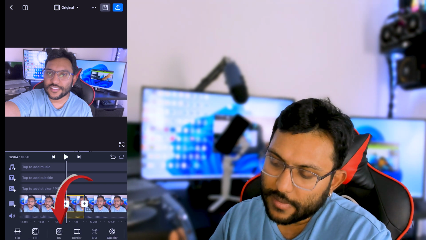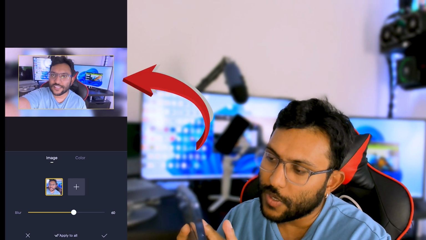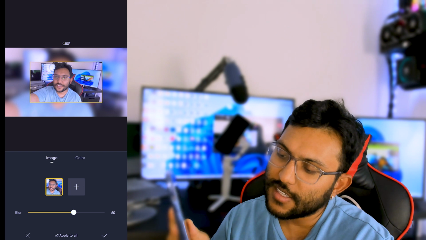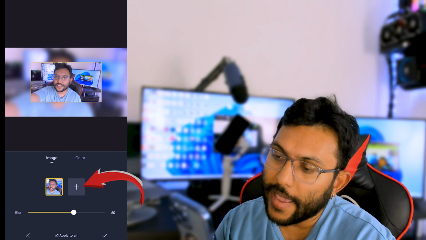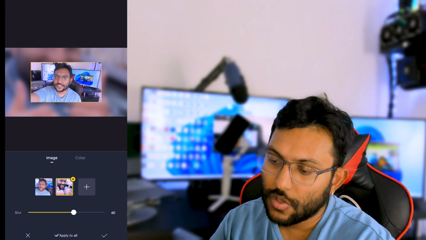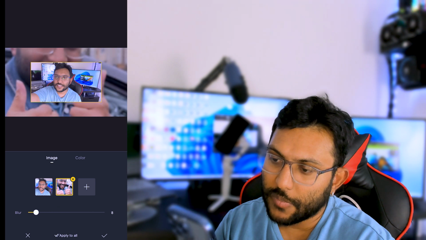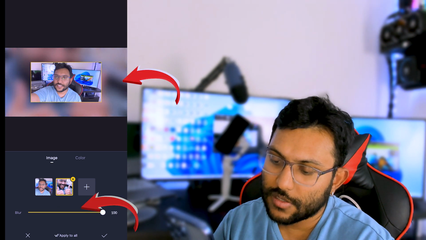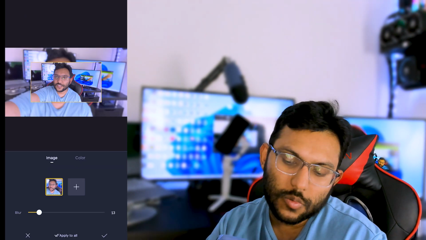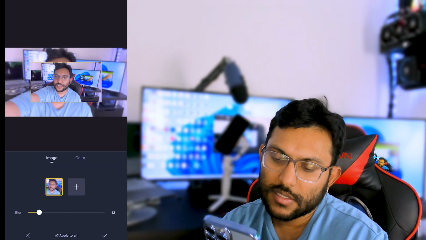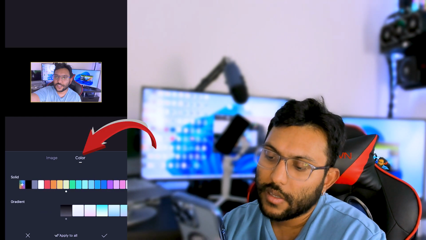There is an option called background, so you touch the background. Right now you don't see anything. What I can do is use your finger and zoom out. Once you zoom out, you can see there is another background on the back. You can add a different background on the back. You can blur it, you can change the opacity, so you see. Or if you feel like, you know what, for my background I just want a solid color, just go to the color and you can pick any color.